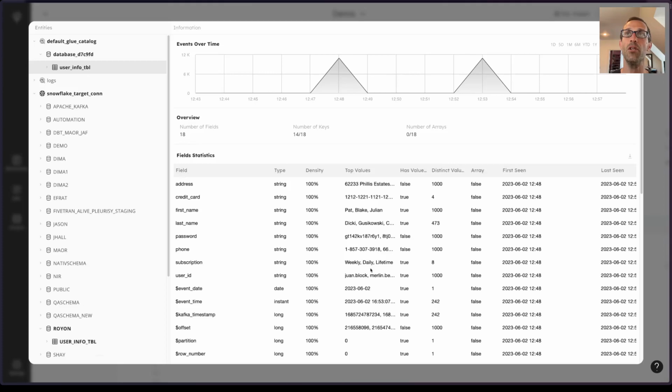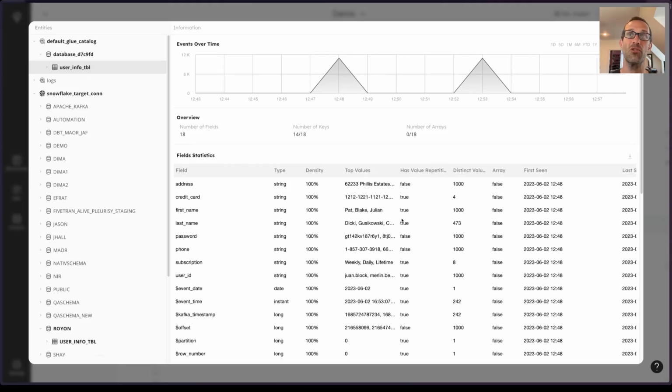We also have top values. We show you whether that column has any repetition in it. So if you're expecting that column to be completely unique, then the repetition should be false, right? There should be no repeated values in there. That's a powerful way for you to determine whether the right data is in that column or not.